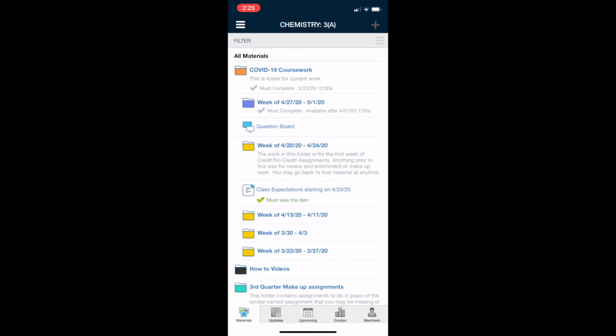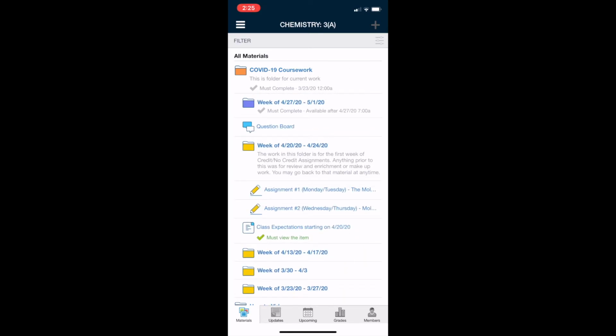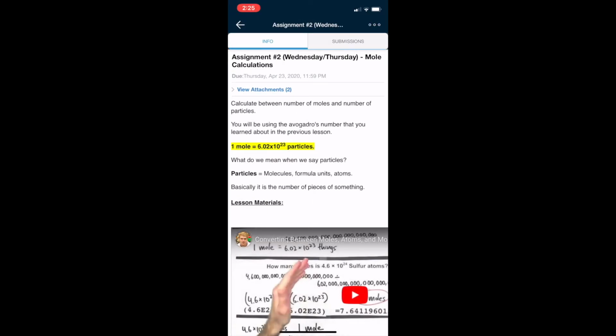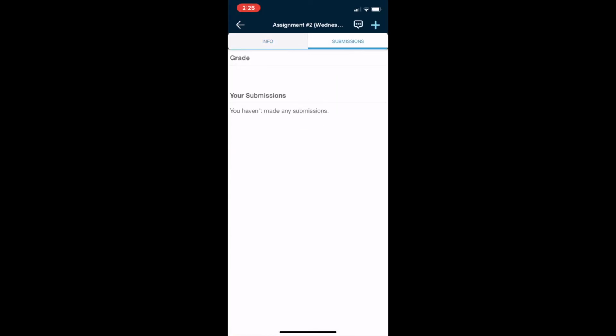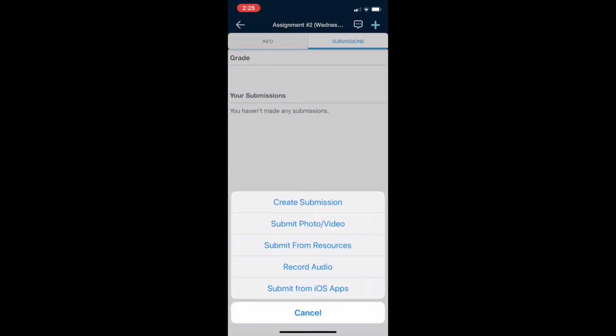Okay, let's see, this assignment was actually from this one. Okay, so it was the assignment that I took pictures of was this assignment. So on your phone, we're looking for the tab that says submissions that's next to info. So when I press submission, okay, then I'm going to press the plus sign. Okay, now if I'm using Office Lens, I can submit from resources. That's what you would want to do.